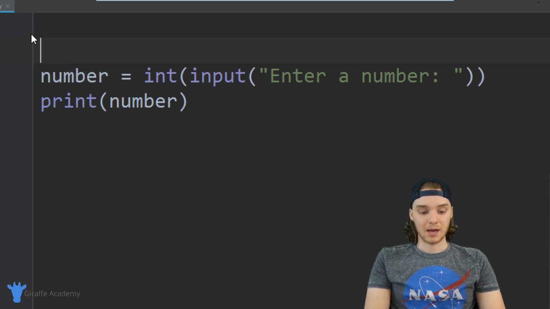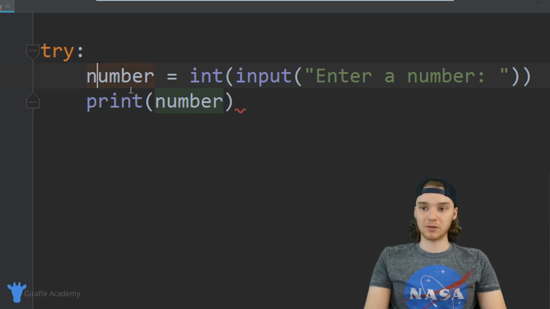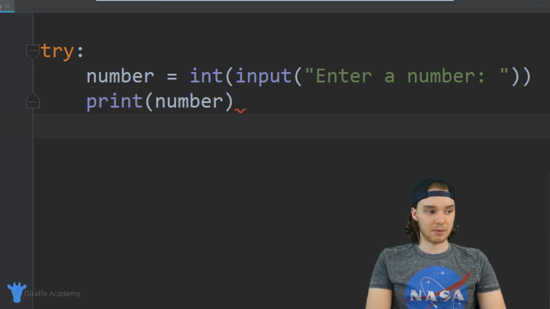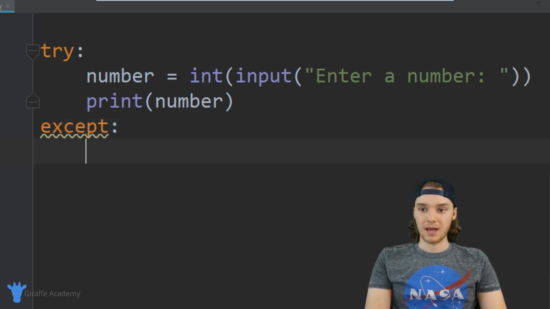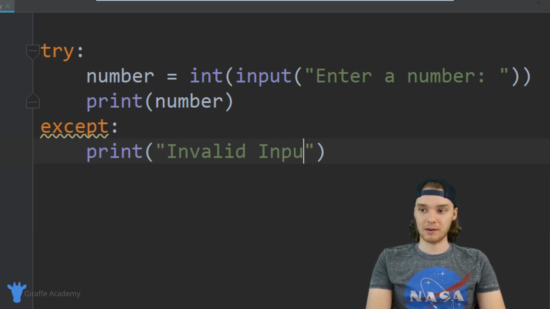I'm gonna come up here and I'm just gonna say try. I'm gonna make a colon, and now I want to indent both of these things. So both of these things are gonna be inside of this try block. Now I'm gonna make a new line. I'm gonna come down here and type out except, and I'm also gonna put a colon here, and down here I'm just gonna print something out. So I'll just say invalid input.